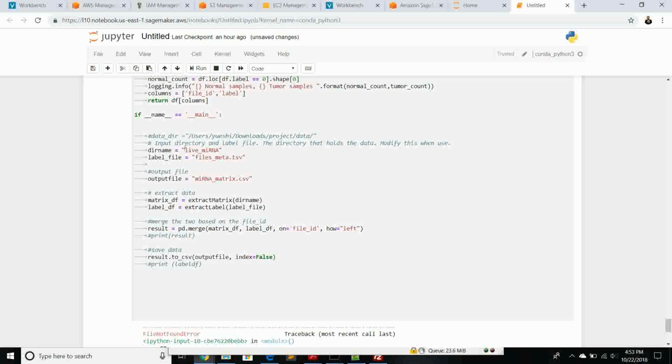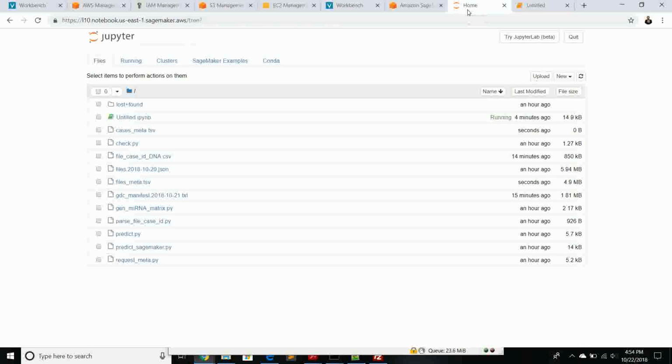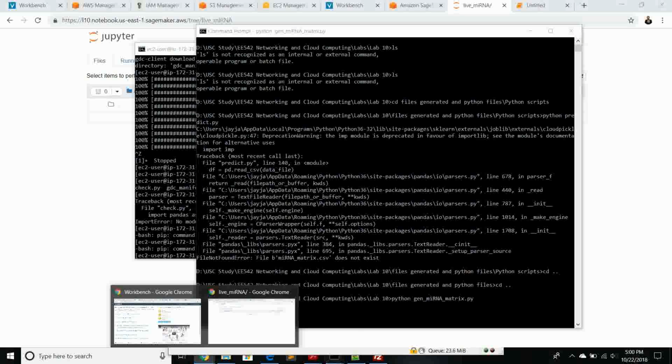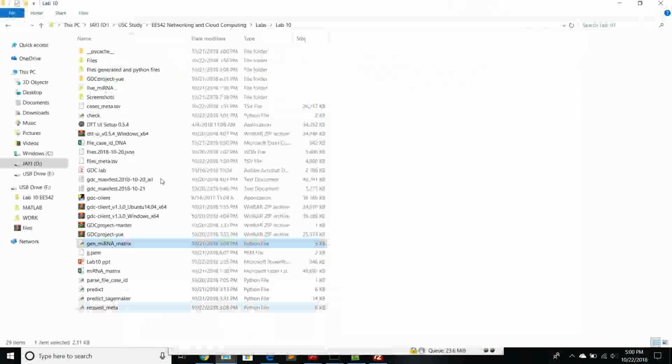I have to just create this path, in which it will generate the miRNA matrix using the data. For that I have to upload the data. Since I don't have the data on the SageMaker instance, I have my data locally. I showed you the path in this lab 10 live miRNA. This is all the data.